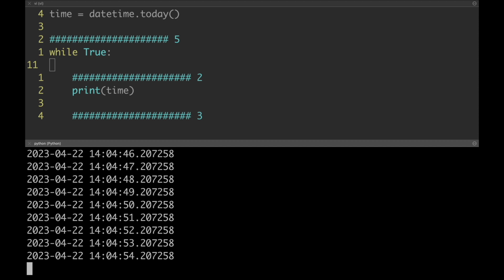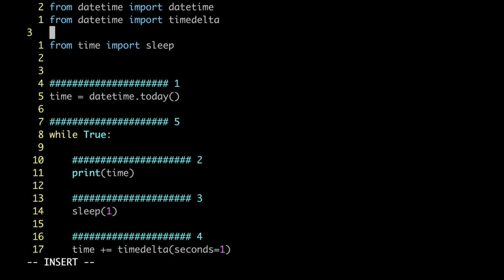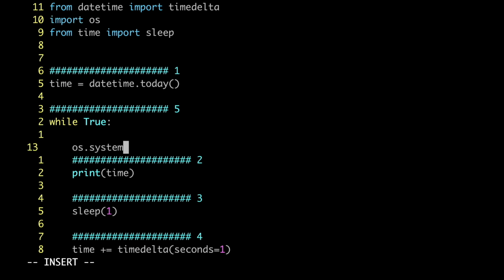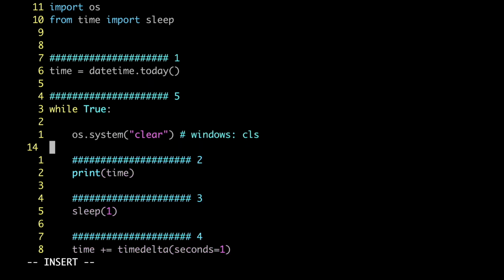Instead, we are just interested in the time alone. So let's go back to the code to sort them out. Let's start from the first one. Here, we're gonna import the OS module, and then use the system function, exactly like we've done in episode number 2 of this series.